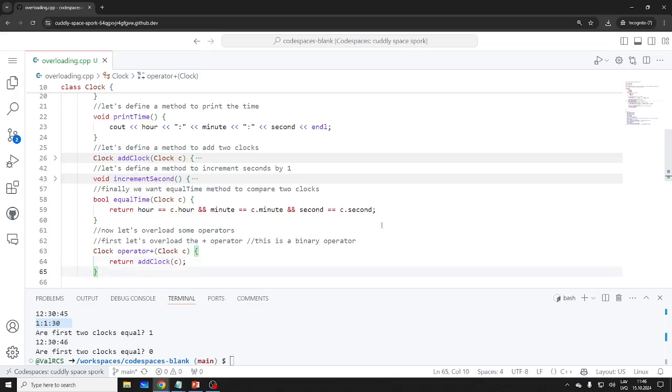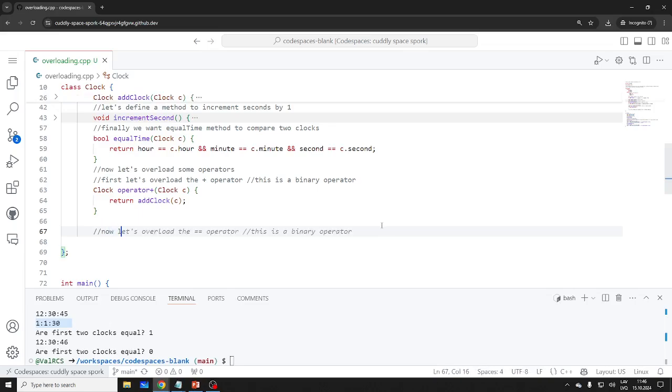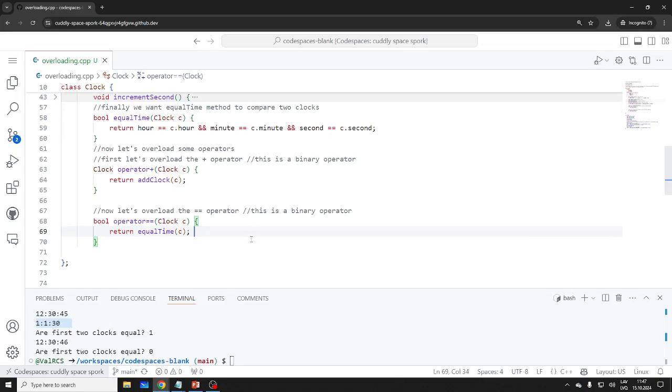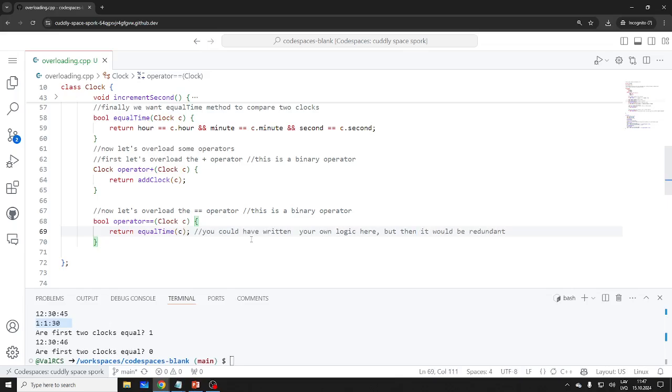So now let's do increment first. Okay, it's a unary operator. Yeah. So same thing. So operator, what it is, and again we give something else, external. So again, so simple, right? Extremely simple, when done well, because of course you don't try to reinvent the wheel, right? Obviously, you could have written your own logic here, but then it would be redundant, right?